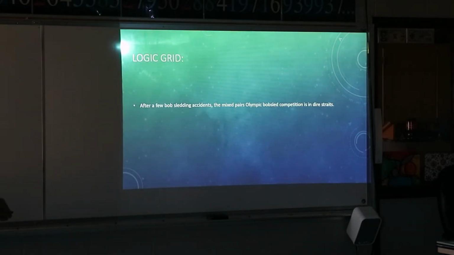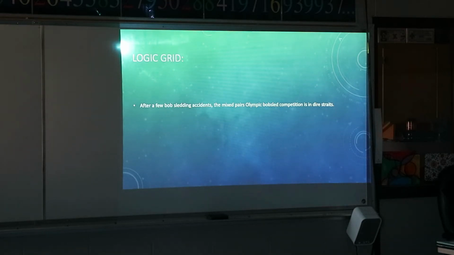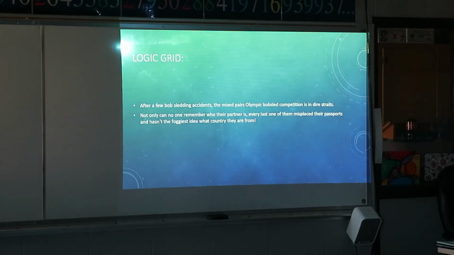So the logic grid itself, here's your story problem. You have a bunch of bobsledders for the Olympic team. They're in dire straits, pun intended. No one can remember who their partner is, what country they're from, and what color bobsled they have, because they misplaced everything. You need to figure out at the very end of this logic grid who the partners are, what country they're supposed to be from, and what color bobsled they have in front of them. Does that make sense, what you're trying to find? Using this grid.